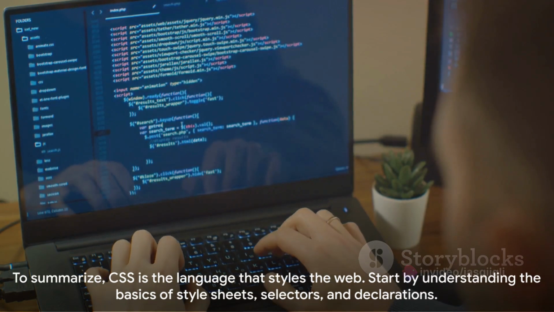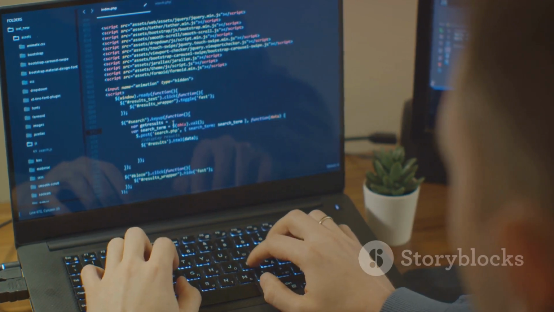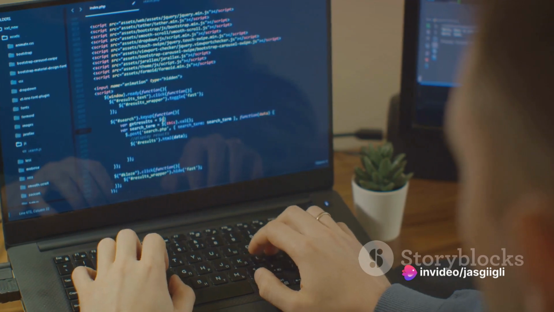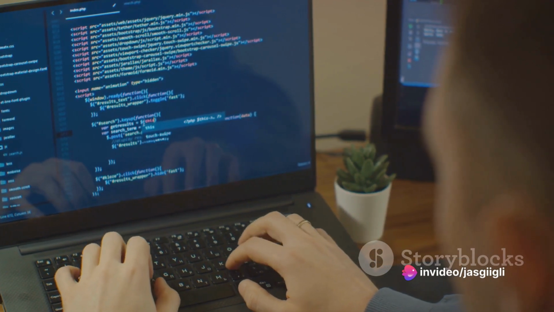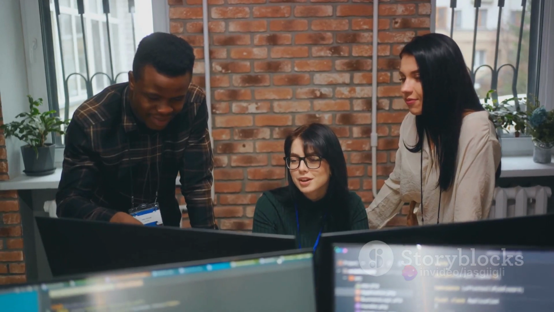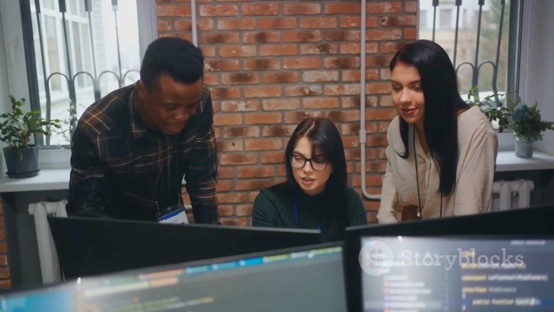To summarize, CSS is the language that styles the web. Start by understanding the basics of style sheets, selectors, and declarations. Learn about properties and values, and don't forget the importance of the cascade. Practice, practice, practice, and utilize the wealth of resources available to you.